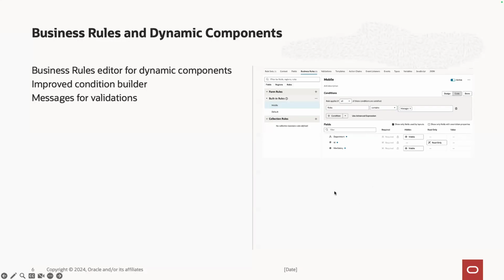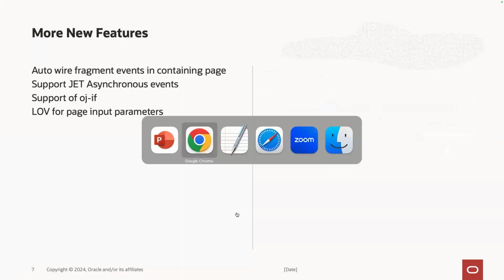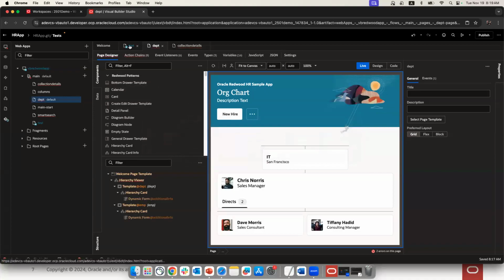So again, this is something that everyone on the seminar that is using Visual Builder to customize Fusion apps would be using. If you're building standalone apps, you can use it if you want to, you don't have to. Right. There's a bunch of other new features in Visual Builder. One of the things is auto-wire of fragments events in containing pages. Let me show you this as an example.